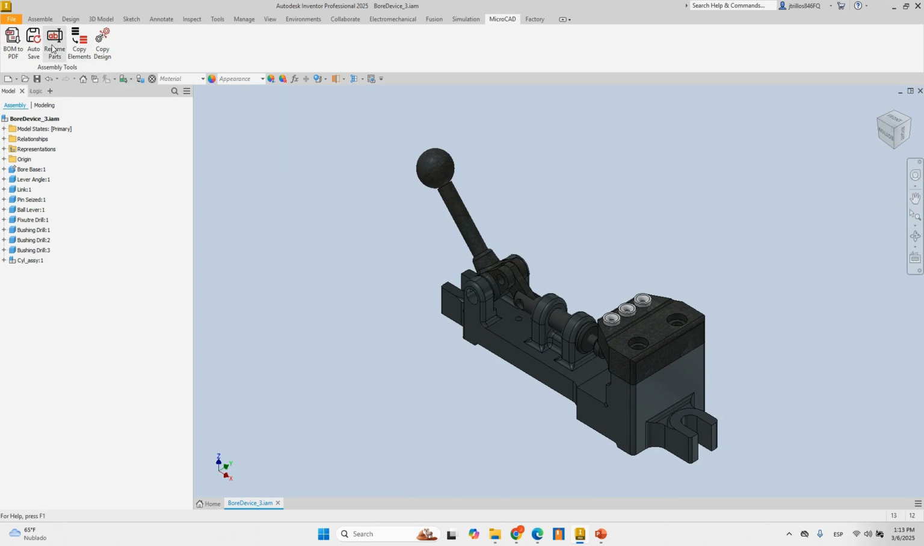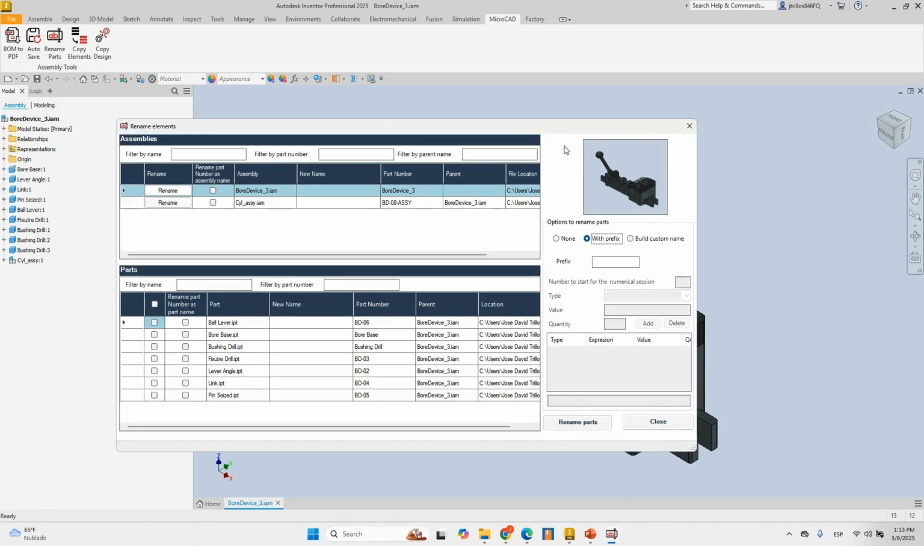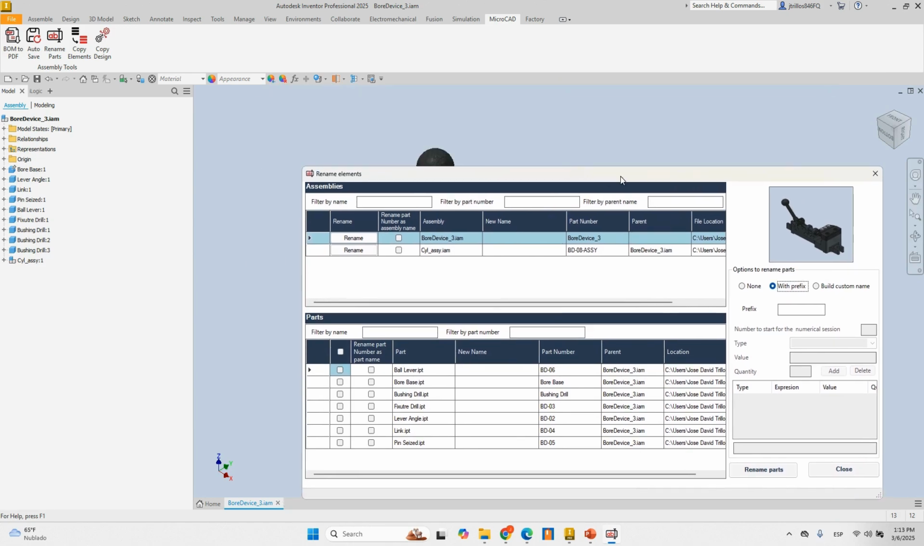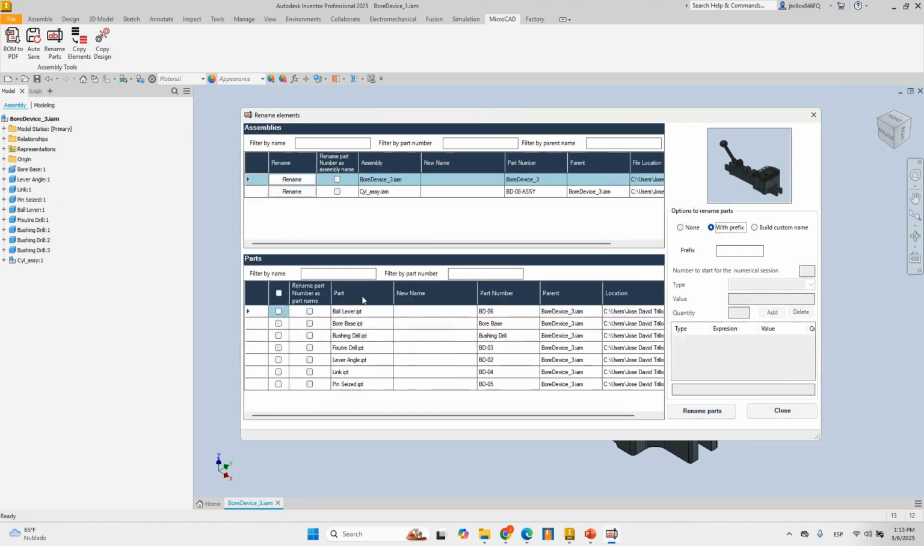We also have the rename parts tool. This one's going to be very helpful in case you want to change the part name, the file name actually, for any of those parts. No need to create a copy of this one, doing replace, going through that whole process. It's just a matter of specifying the new name. For example, I'm going to specify a name for the ball lever here.